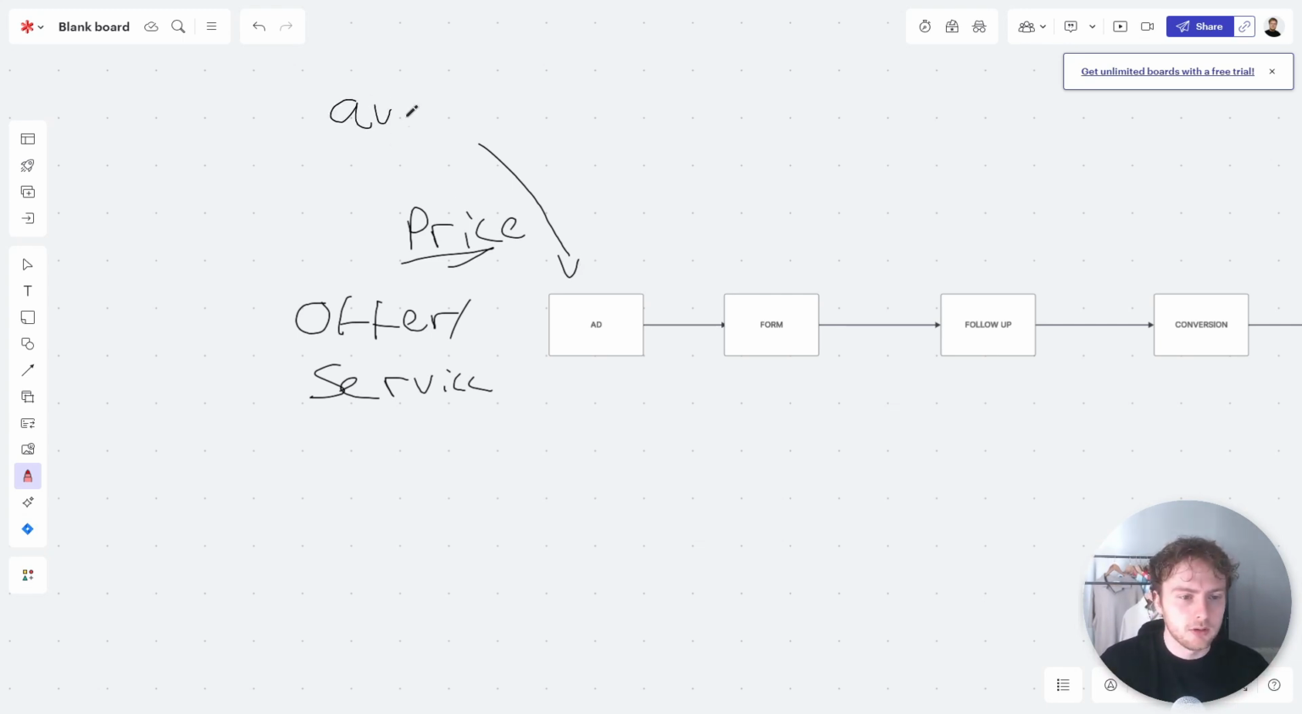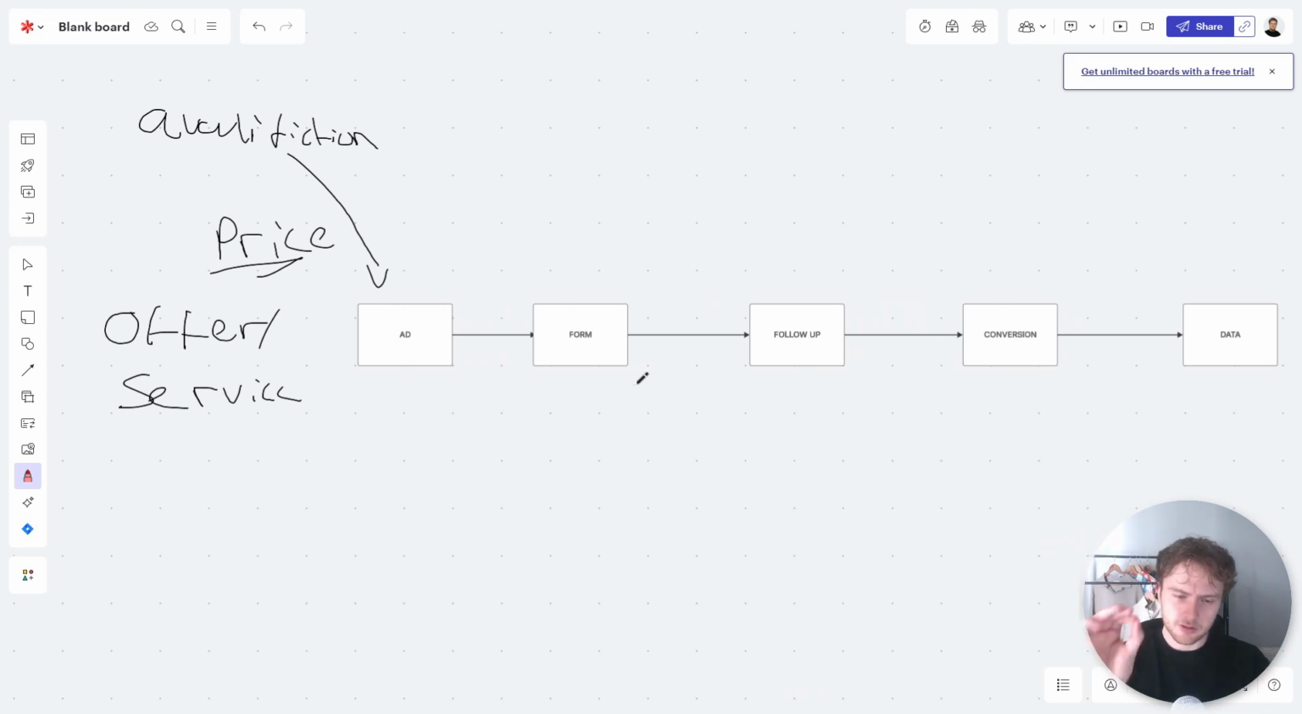So I'm going to write here, this is terrible. This is very bad. Okay, that says qualification if you can't read it. So let's go on to the form.